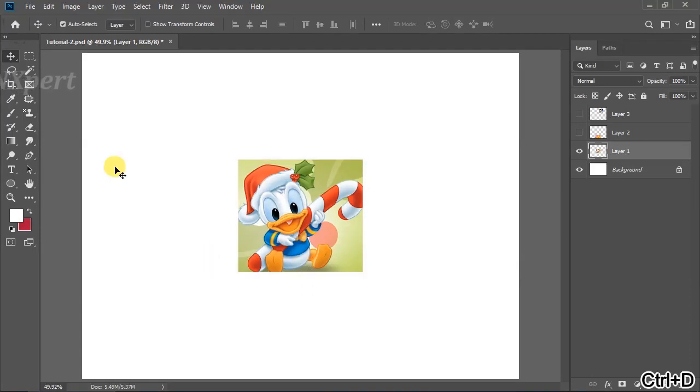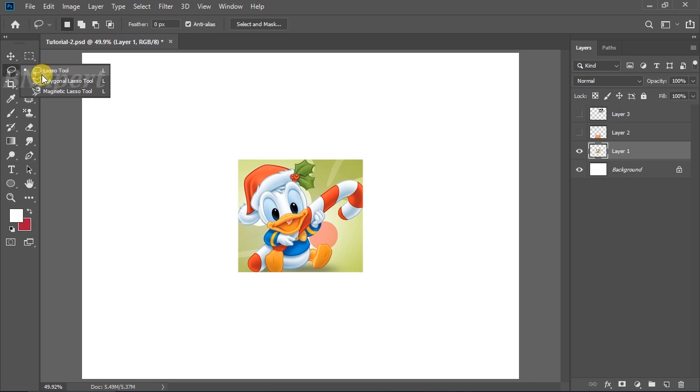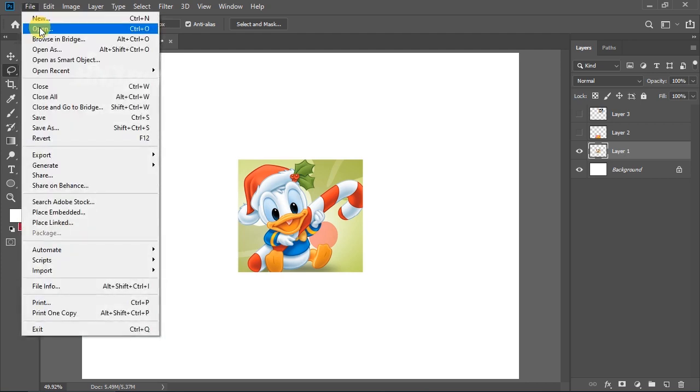Now let's move to the lasso tool. There are three lasso tools: lasso tool, polygonal lasso tool, and magnetic lasso tool. First we select the lasso tool. To understand this, let's open another picture.